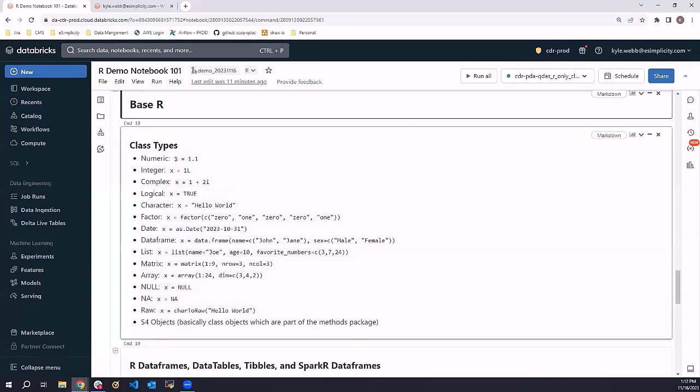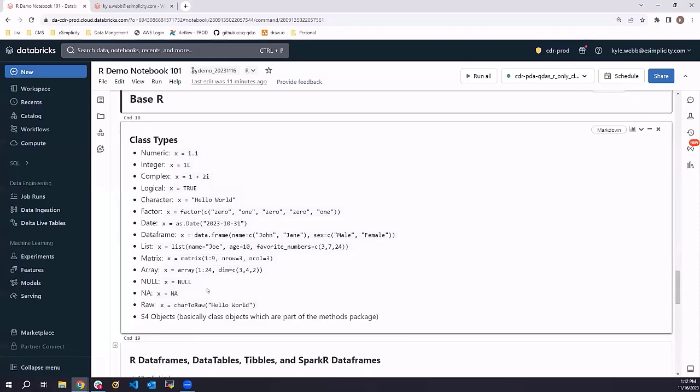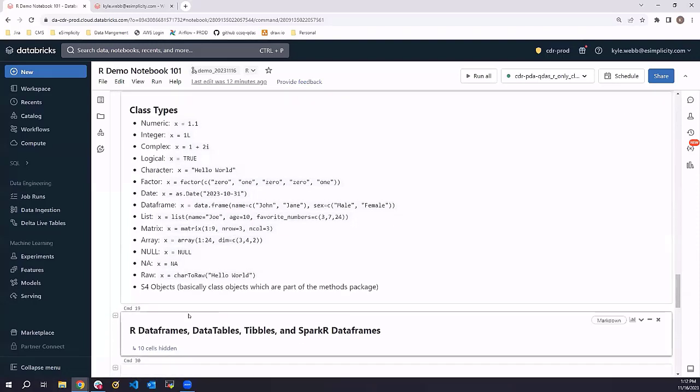So for R, there's many different class types, and I've sort of listed out what those can be sort of tested with here. If you wanted to, we can sort of check a class type of a variable.